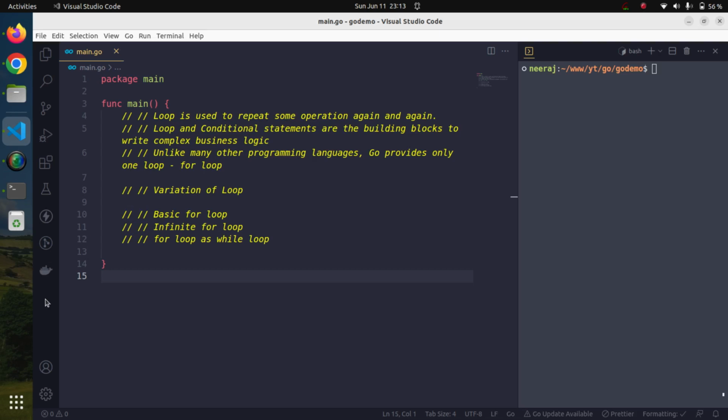In this session we'll be talking about loops. So what are loops and why do we use them? A loop is basically used to repeat some operation again and again. I'll give you an example with the context, because I think that would be really useful to understand the concept.